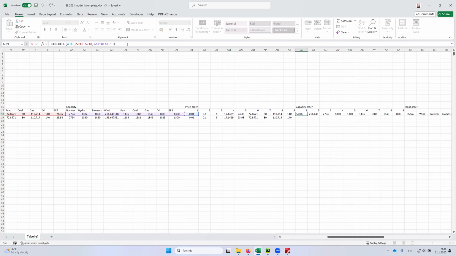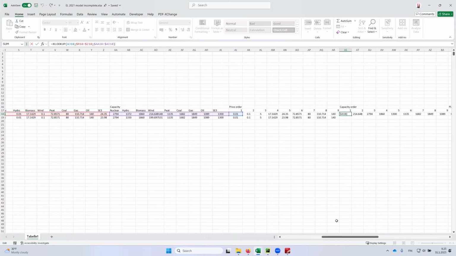As you can see in here, I'm using this XLOOKUP function. So I'm trying to find the first price. I'm trying to find it from here, and I'm trying to give the corresponding capacity from here. So let's see. XLOOKUP, what we're trying to find is, since it's the first capacity, we're trying to find the first price.